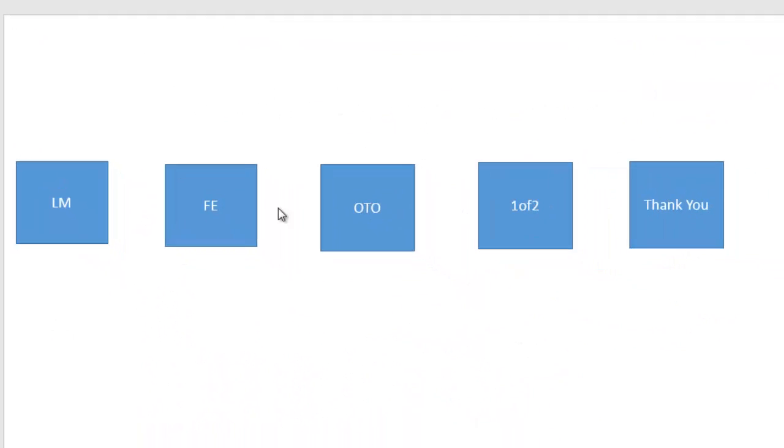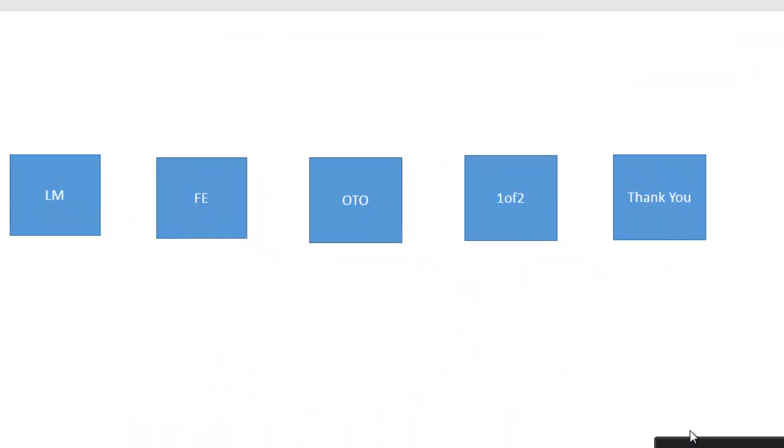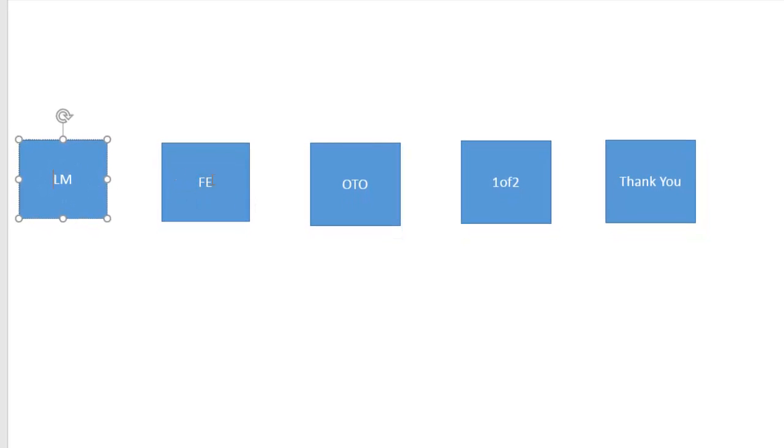Okay, so let me go over to this PowerPoint presentation and let me show you exactly how this works. So here we go, guys. We've got the LM, which is the lead magnet page. We've got the front end version, which is the index page. We've got the OTO page, which is the upsell. We've got step 1 of 2, and we've got the thank you page. Now let me show you how this works.